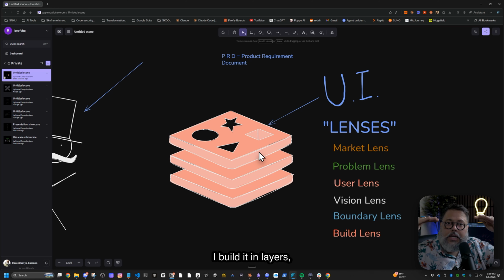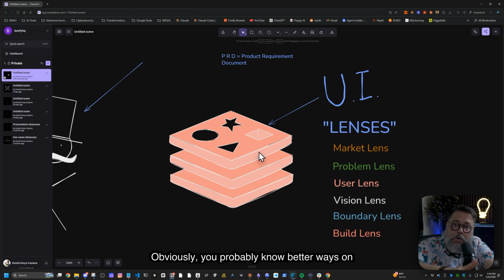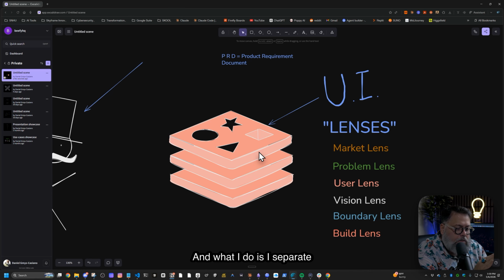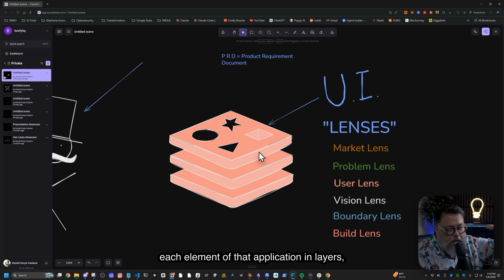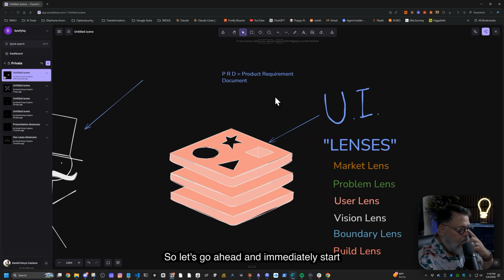I build it in layers, and I recommend you do too. Obviously, you probably know better ways than me, and I wish to learn from you then. But that's the way I've been doing things. And what I do is I separate each element of that application in layers, lenses. So let's go ahead and immediately start from scratch.